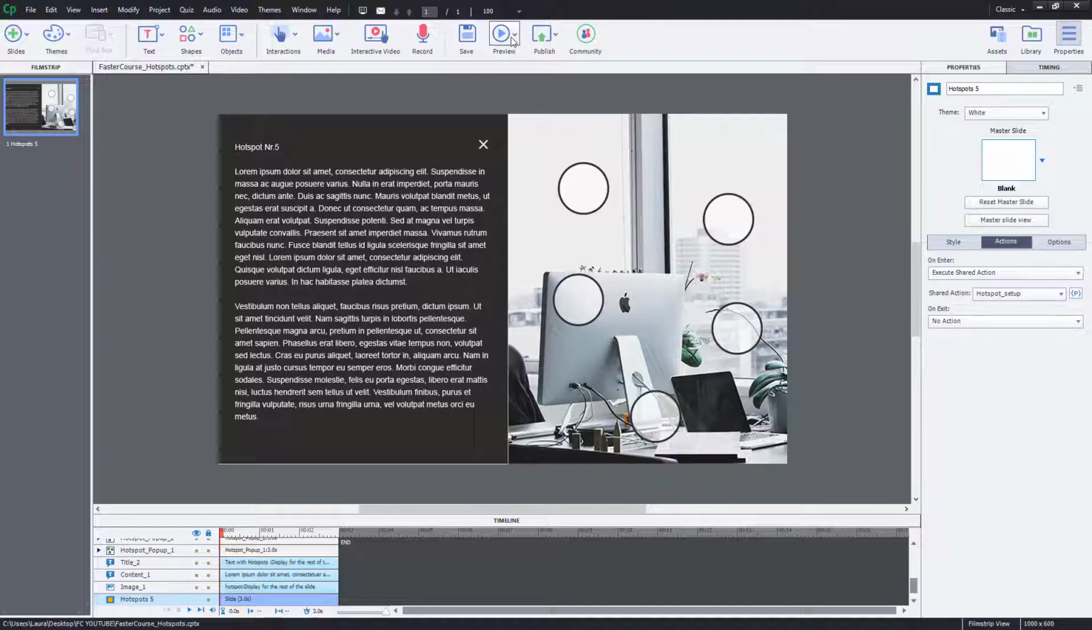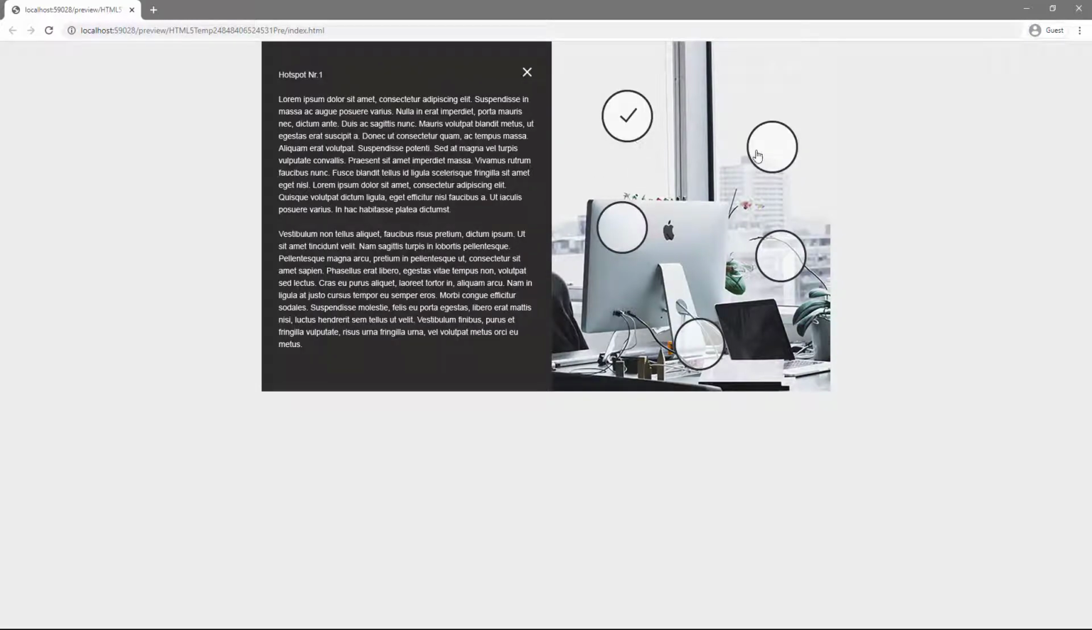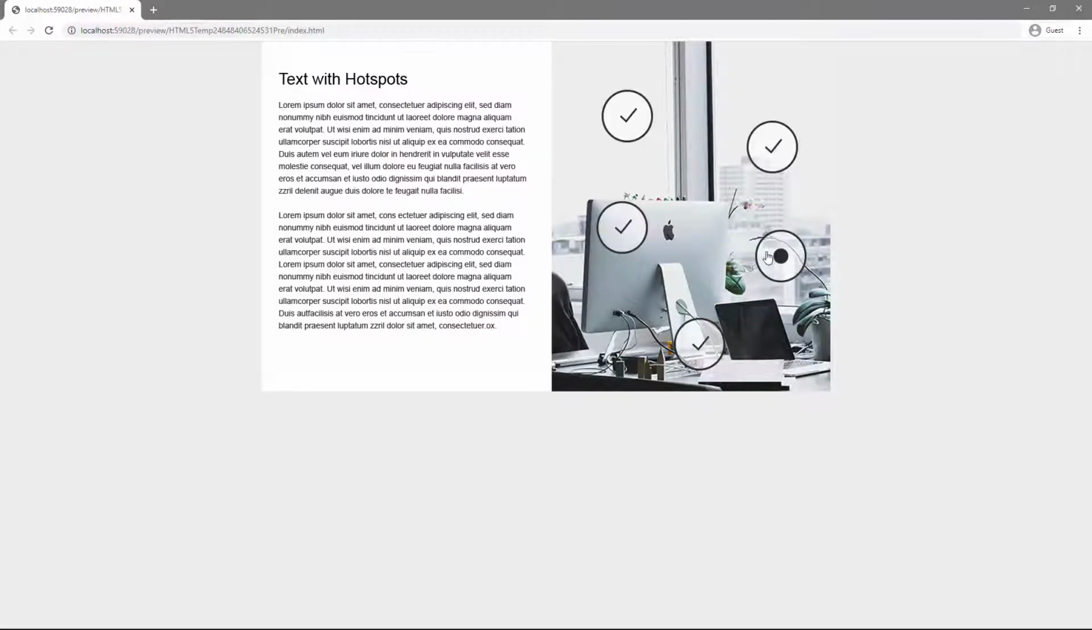Let's preview the page in a browser. All hotspots show the correct pop-ups, and the functionality works as it should. And that's how you create a hotspot and pop-up page in Captivate.